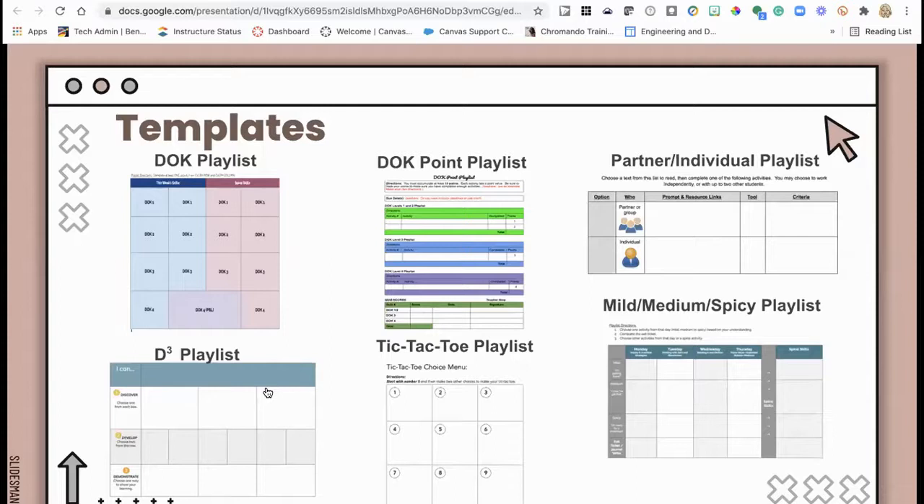We have a Tic Tac Toe playlist, and a partner or individual playlist where they get to choose whether they would want to work in a group setting or in an individual setting. And then a DOK point playlist, which is similar to the DOK playlist we went over. It's just in a different format. Now, we know there are different ways of sharing these playlists with your students.